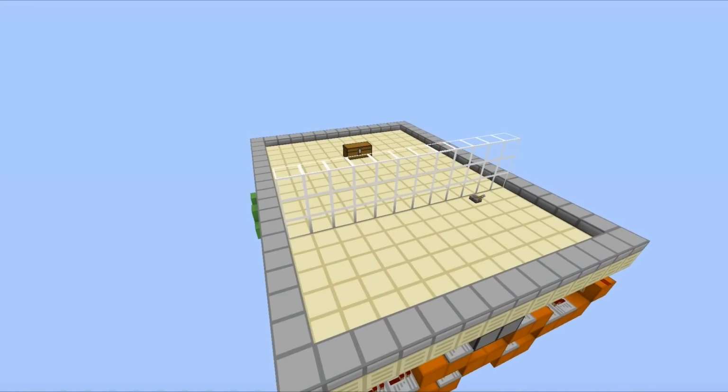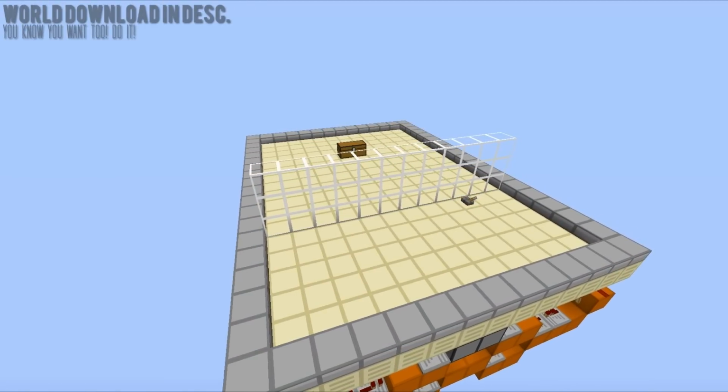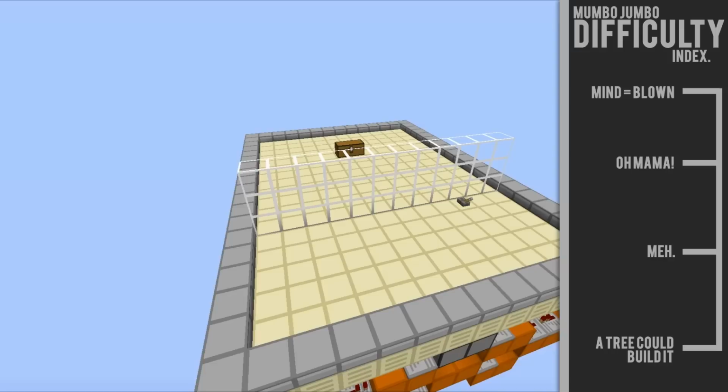Hello everyone, this is Mumbo here, welcome back, and today we're going to be taking a look at something really awesome, and that is the 2x2 seamless glass hipster door.